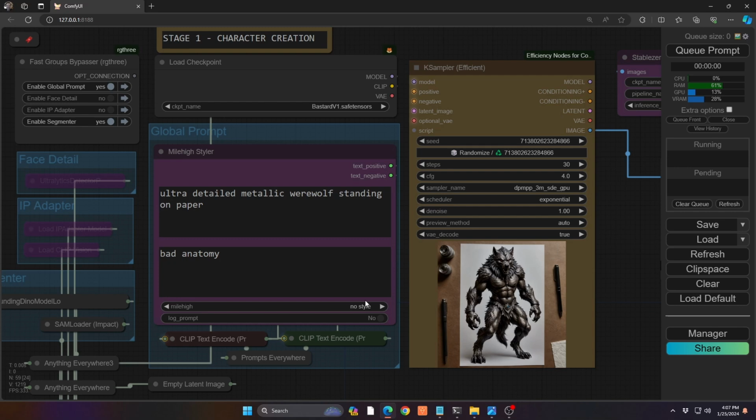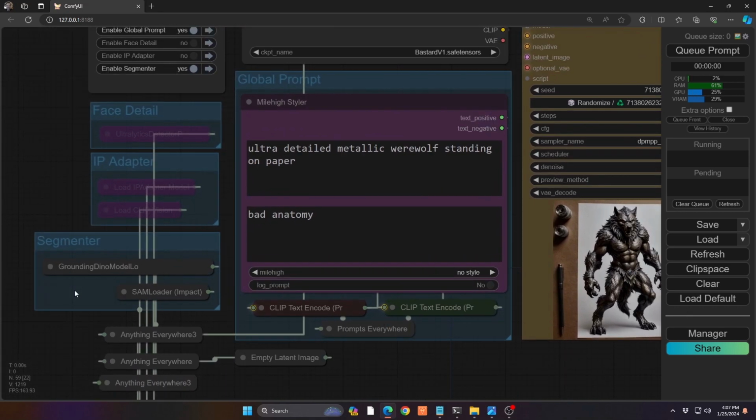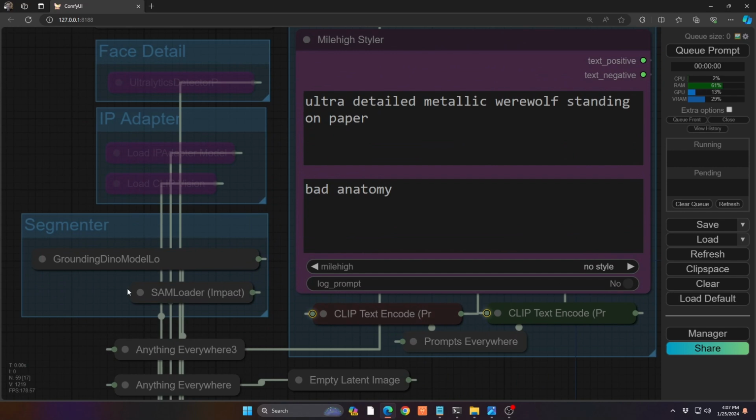Our first stage here is around character creation. On the left-hand side, we have the normal loader. One change in this version is I'm now using the dyno segmenting ability where we were using clipseg before. I find that over and over again, the dyno model is significantly better, and you can check out how to set that up in detail on the last video.